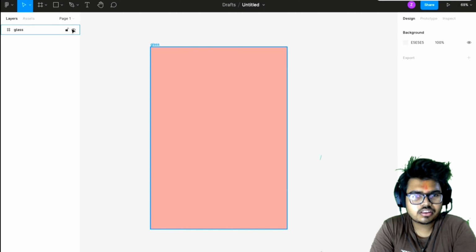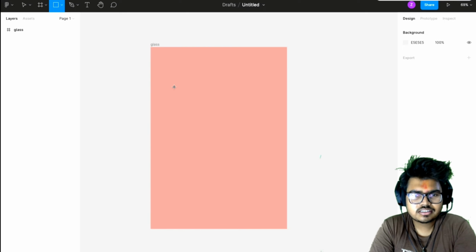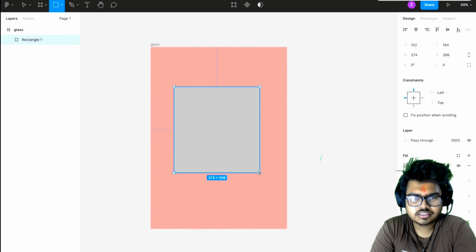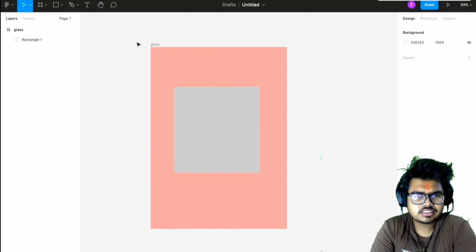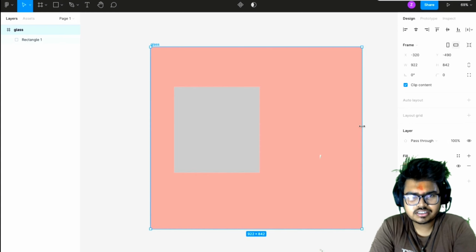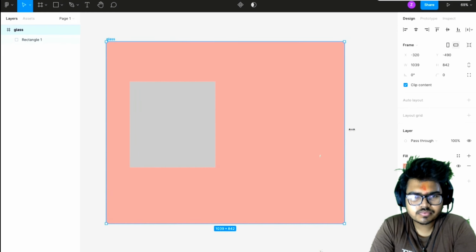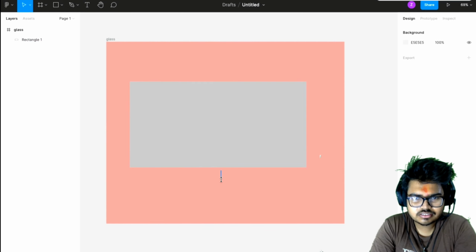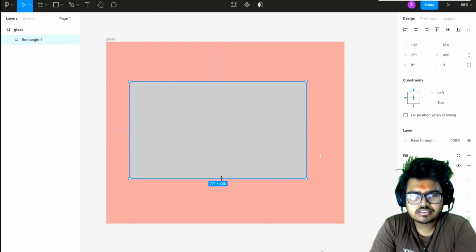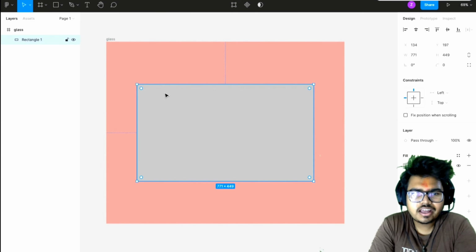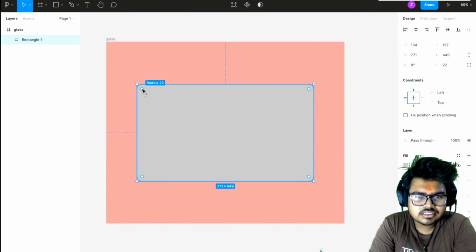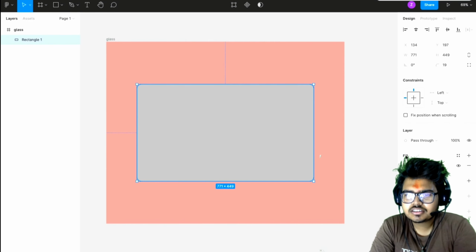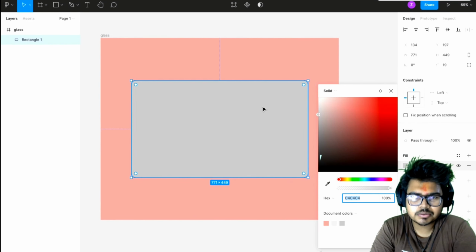This is looking good. Okay, let's take a rectangle like this. Okay, let's change the frame size to something different like this, and the square also something like this. Let's pull it to the middle and just give a radius of almost 20. Yes, it's okay.